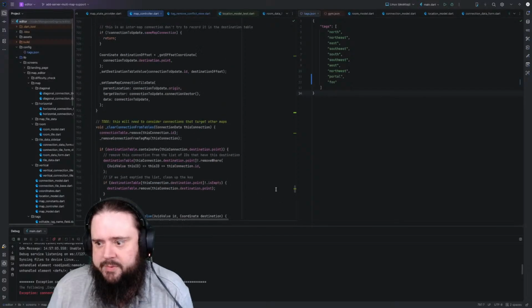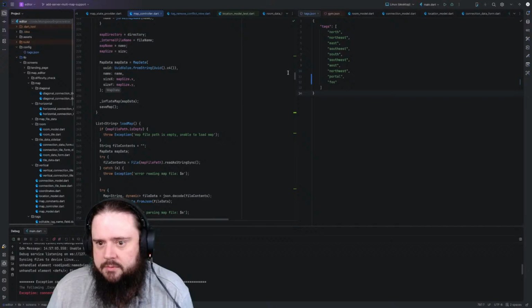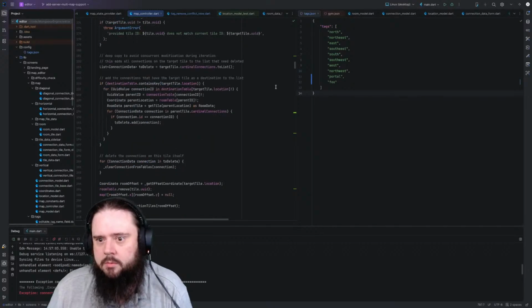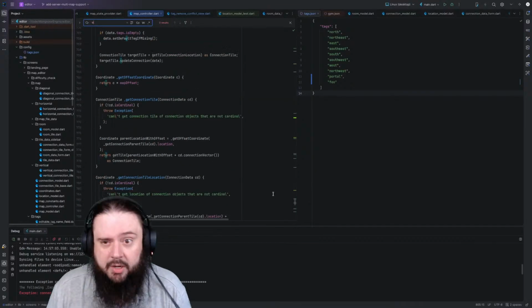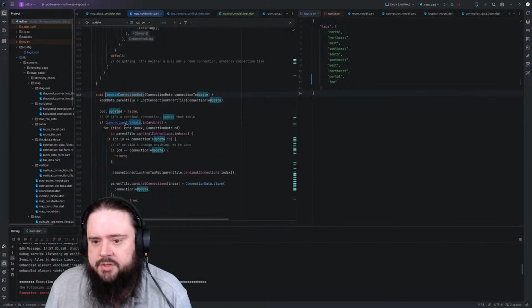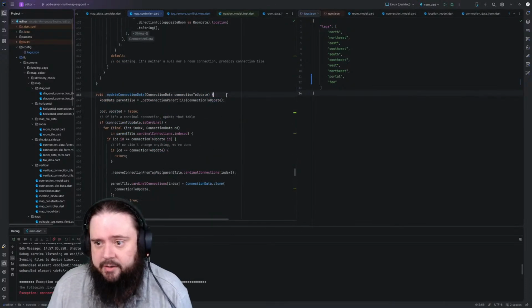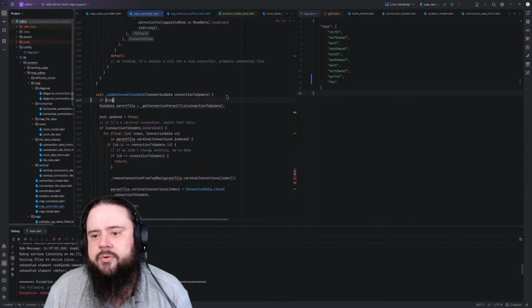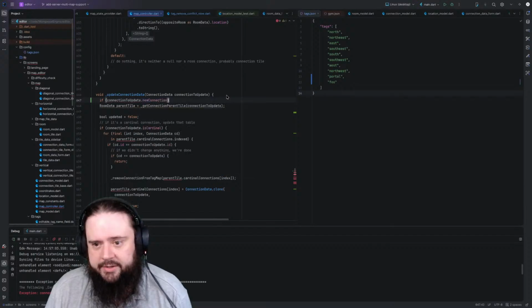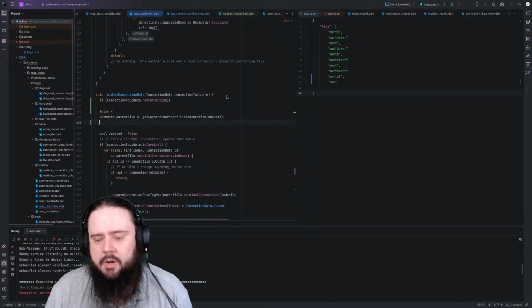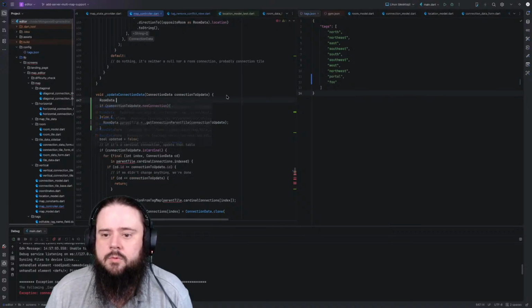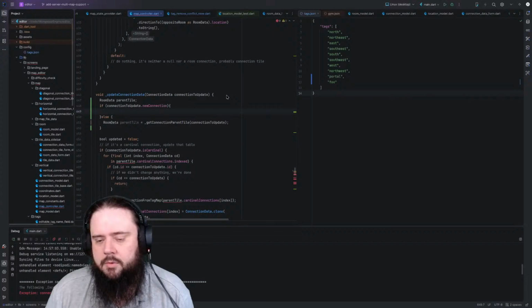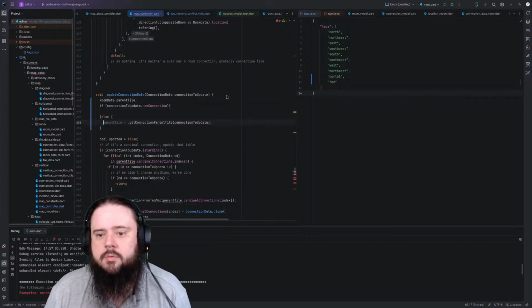It has moved me. That is deeply upsetting. I'm going to have to go to update tile connection, update connection data right here, parent tile. If connection to update is the new connection, we'll do a thing. Otherwise, we'll do the parent tile. Like so.